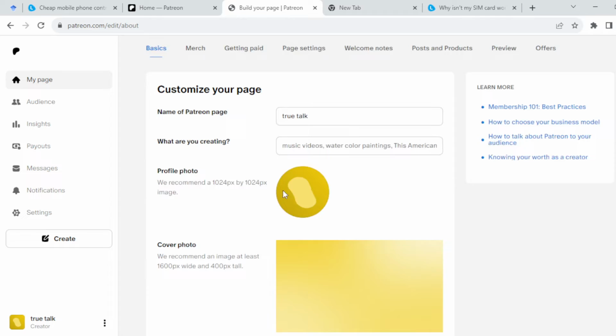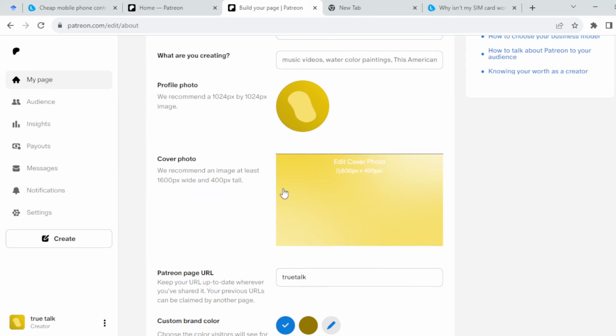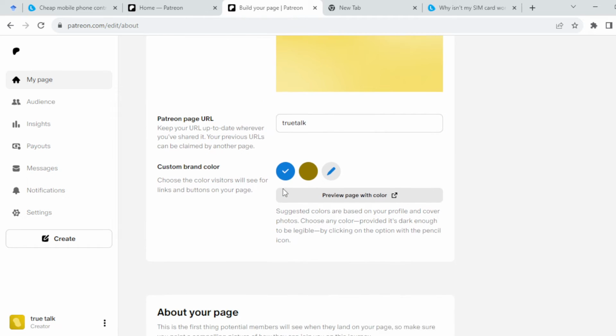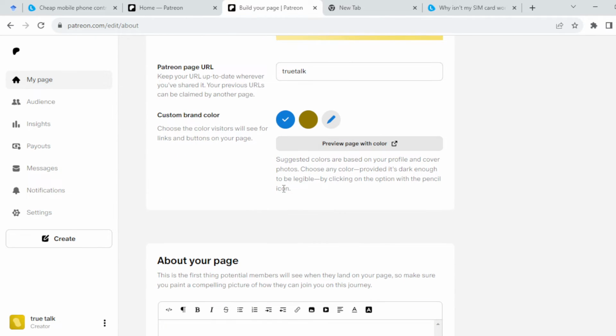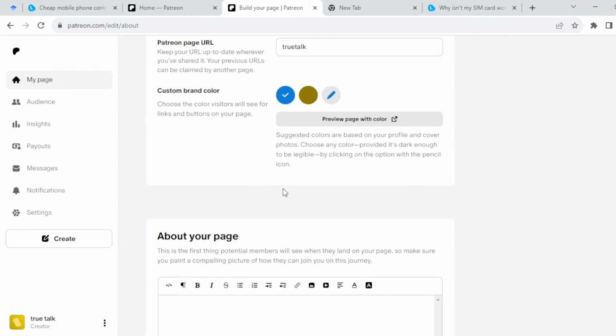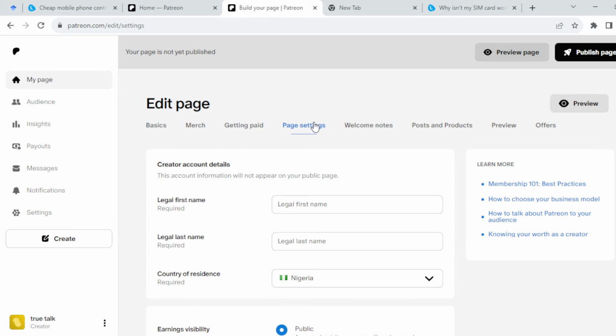So once you're here, just scroll down until you see, okay, what are you creating? Profile picture, cover picture, Patreon page URL, custom page, about your page, intro video, social links. And then by the top part of the screen, you would see a menu, right? You see basics, merge, getting paid, page settings. Yes, page settings. Go ahead and click on it.